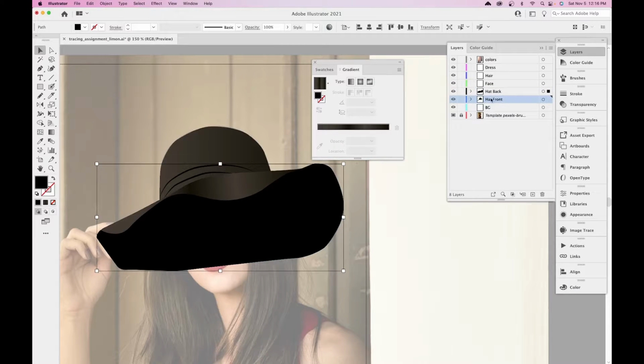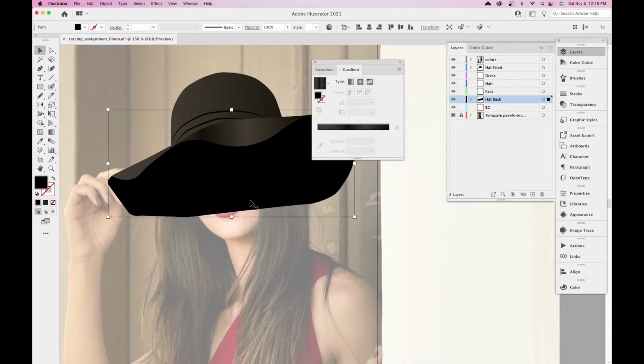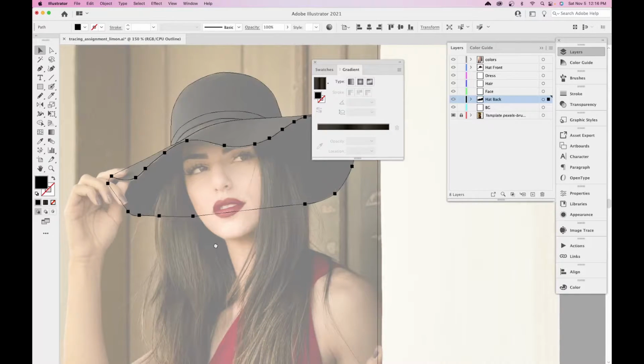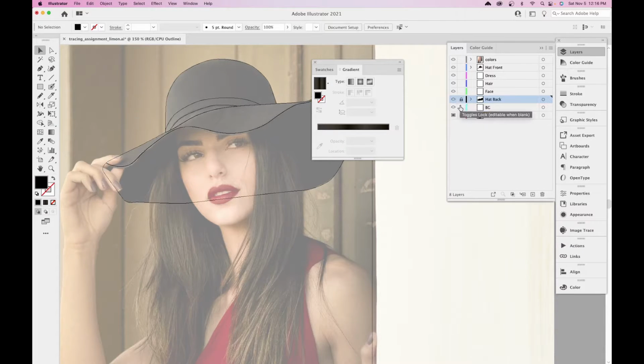So now what I want to do is I want to have my hat front pretty much all the way at the top, and my hat back, as long as it's behind the face, it should be good. So that's our hat. Let me go ahead and do Command Y again. So now what I want to do is I want to start creating a shape for the hair. So for right now I could lock my hat, hat back and hat front.